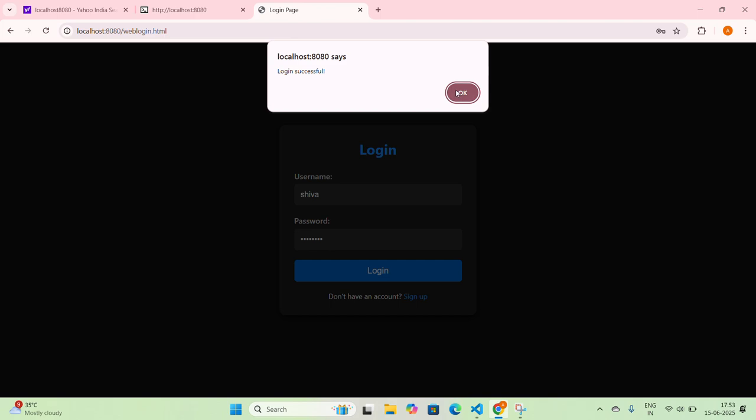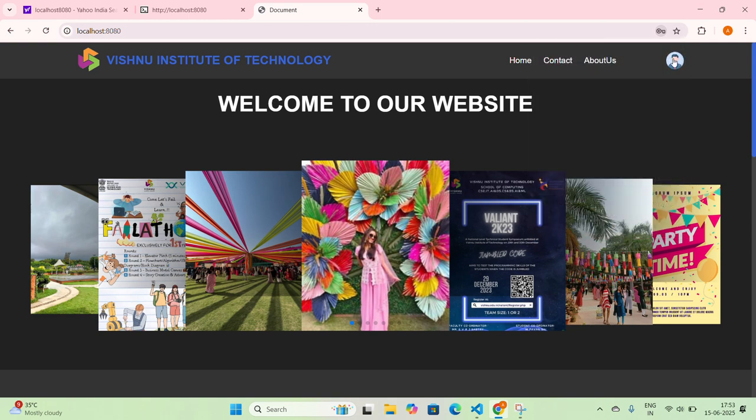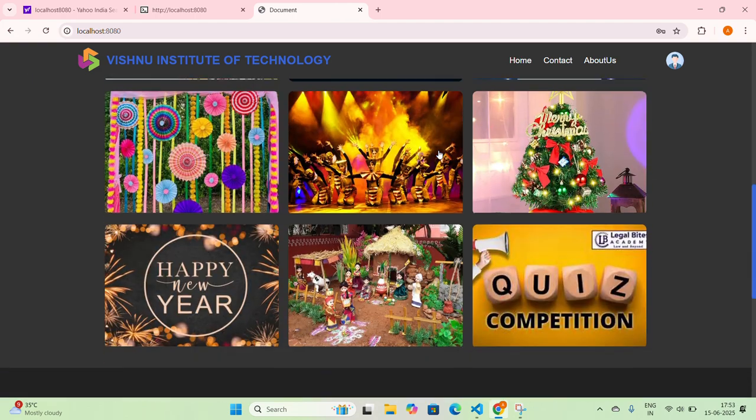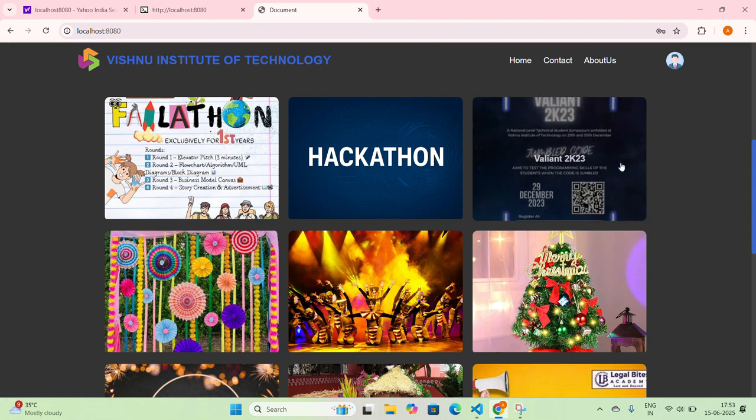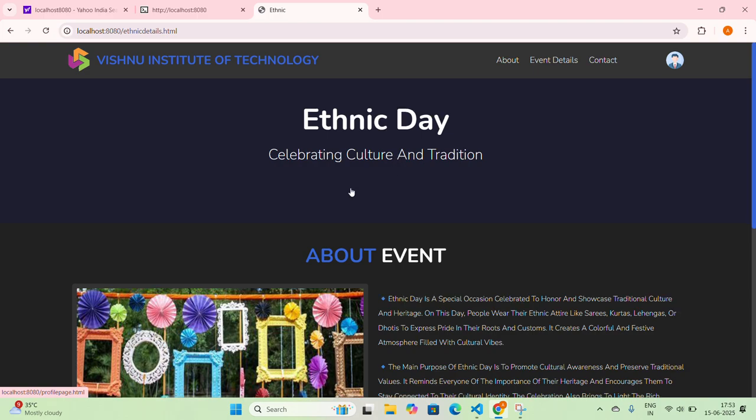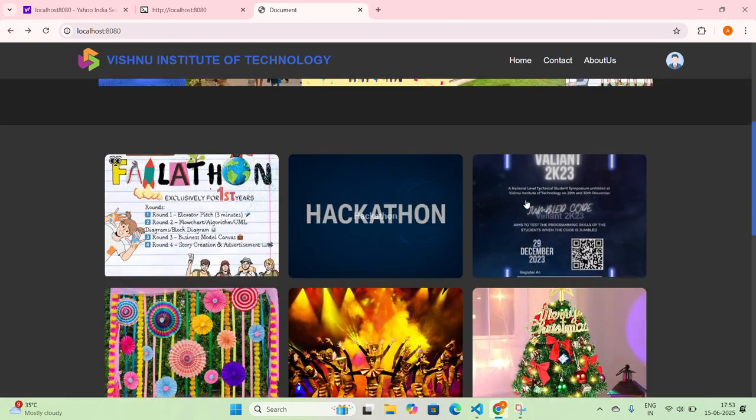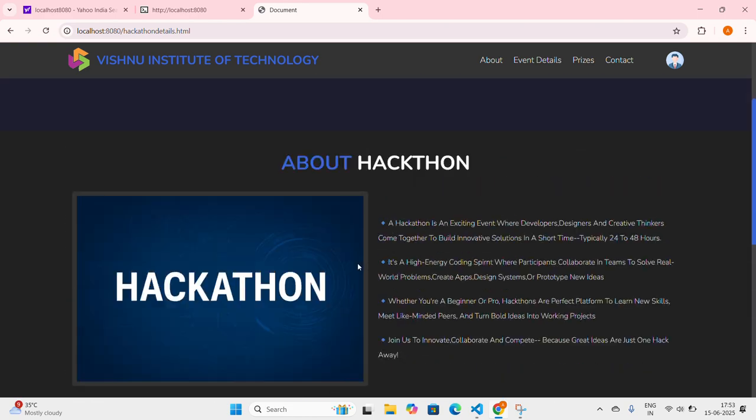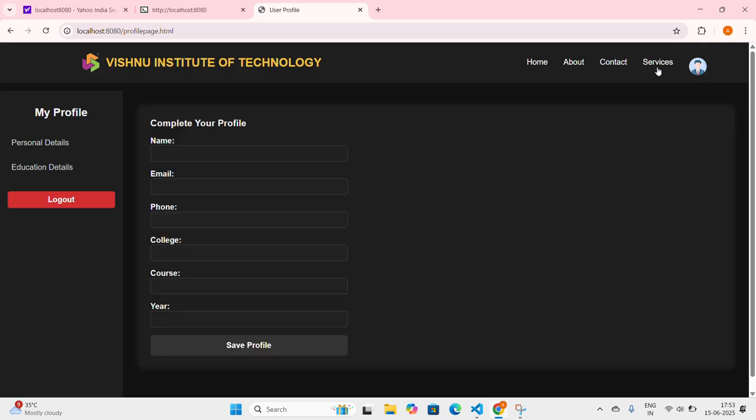Yeah, login successful, and you can see here now I got my profile icon here as I'm the user. Now I can go and check the details of our college events because I was already signed up and logged in. Yeah, it's an Ethnic Day celebrating tradition and culture. And when I go to some hackathon or fail-a-thon like that, it says register now, etc. Now I'll show my profile icon too.